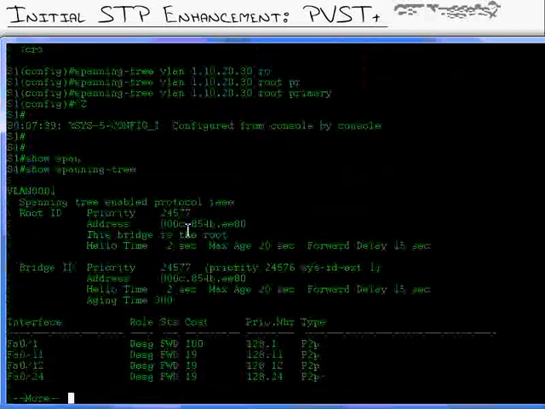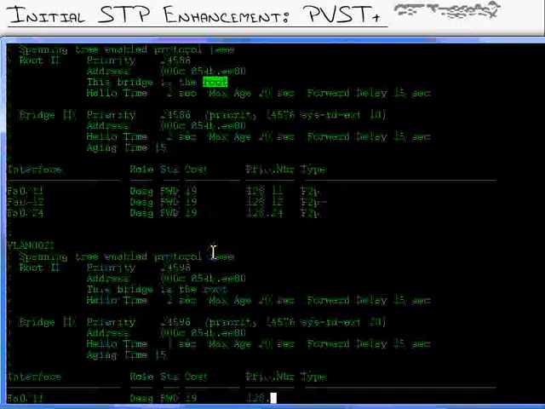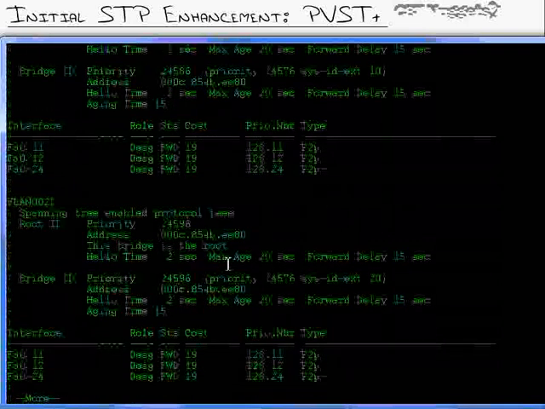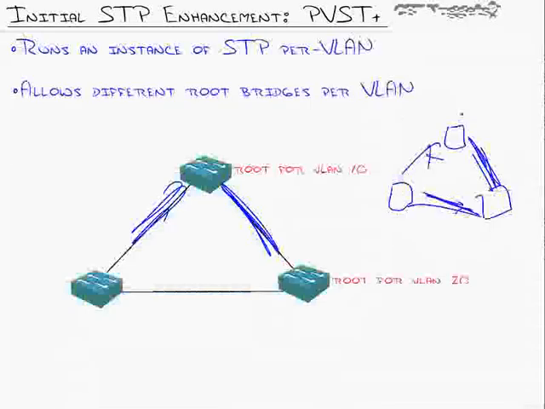If I do a show spanning-tree again, now you can see VLAN 1, this bridge is the root. VLAN 10, this bridge is the root. VLAN 20, this bridge is the root, and so on and so forth. So that is how you can set the switch to be the root for different VLANs, and that is a nice enhancement because we can then manually set up different roots so that we get load balancing characteristics.